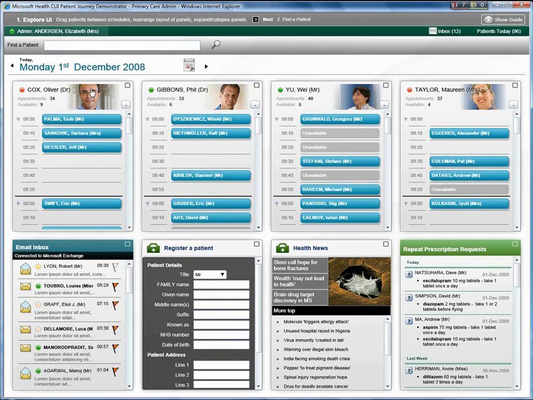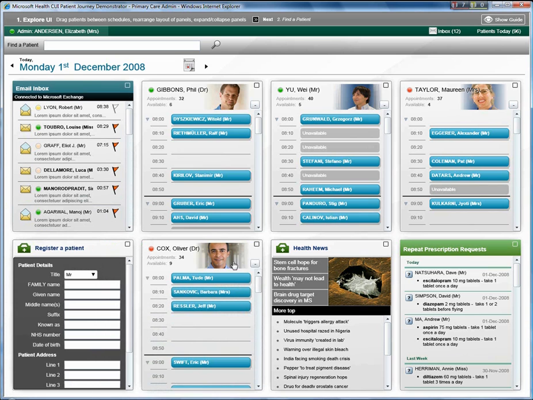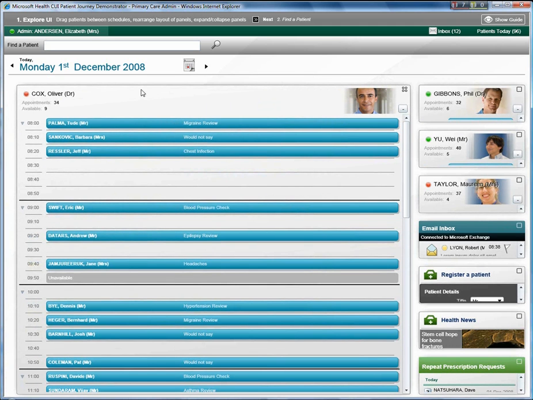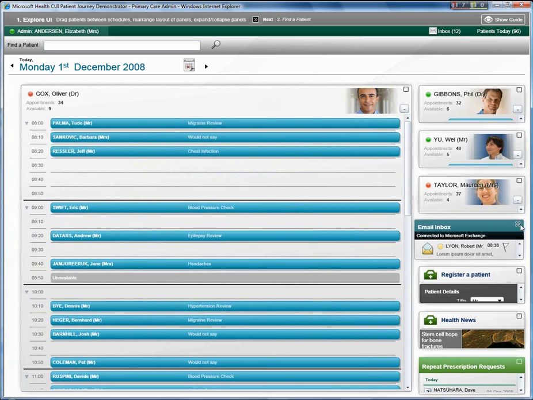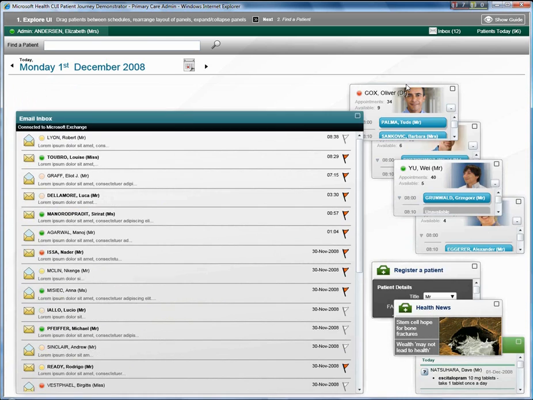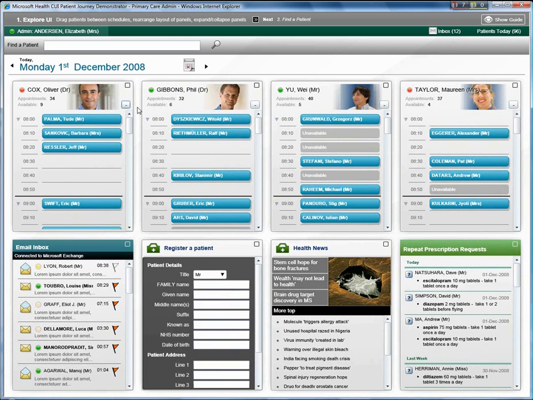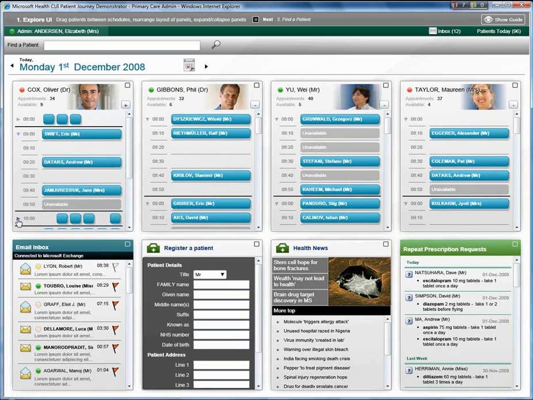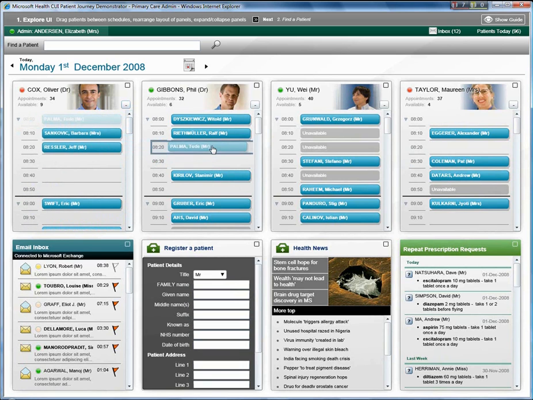The screen is configurable, allowing the administrator to lay out the panels as she pleases. Expand a panel to see more information, and switch between panels. The schedules offer a collapsed layout, giving an at-a-glance view of how busy a doctor's day is and when they have availability. Each hour can then be expanded for a more detailed view. Patients can be easily moved between schedules using drag and drop.